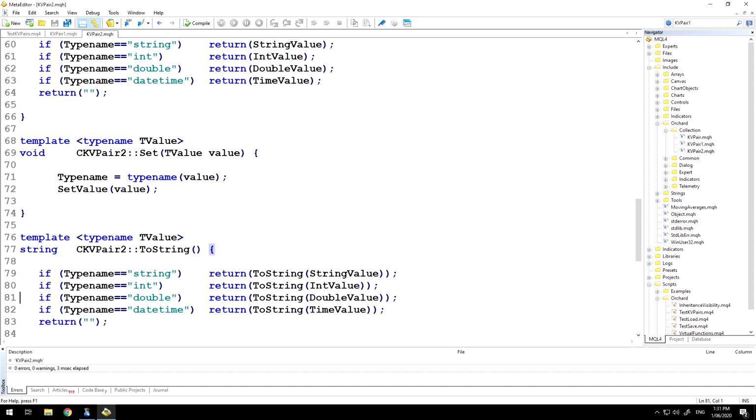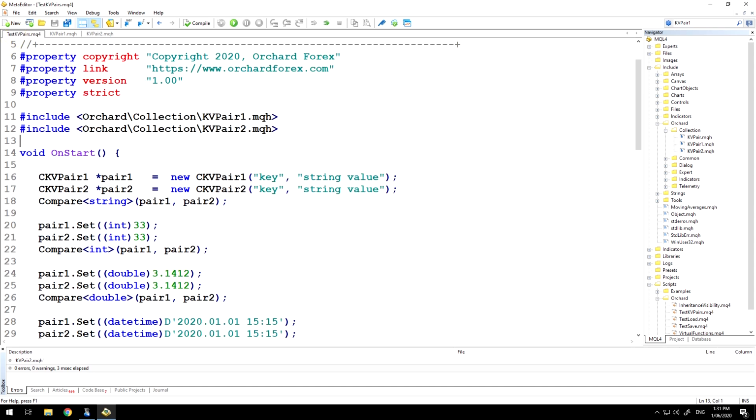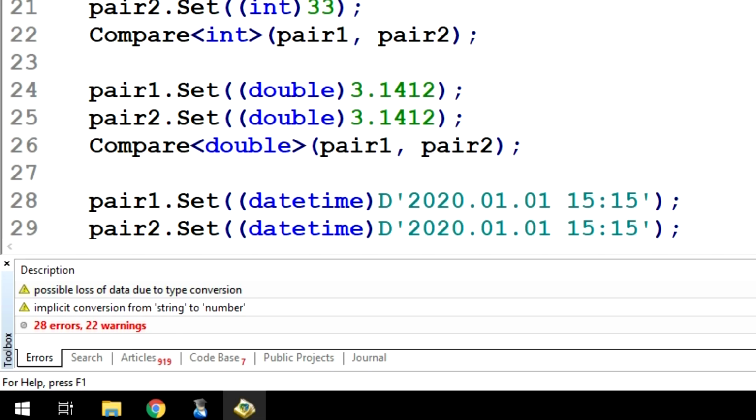So now that compiles, but this still has a problem. And if we come back to the test script and try to compile that, we get this template mismatch error.